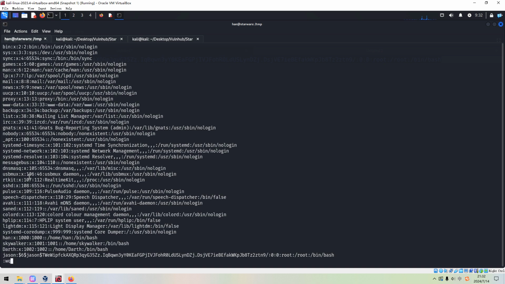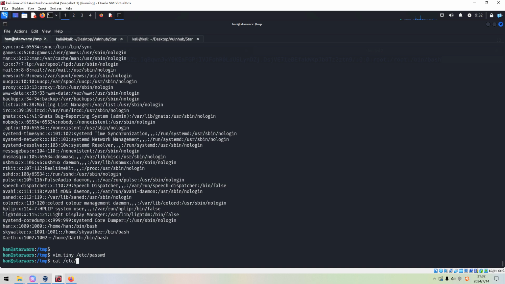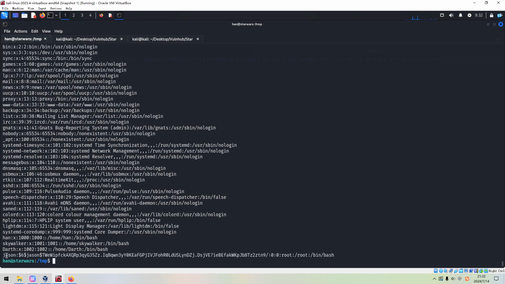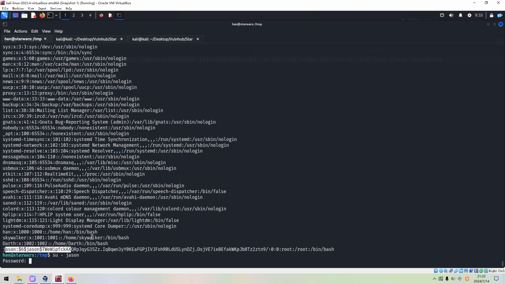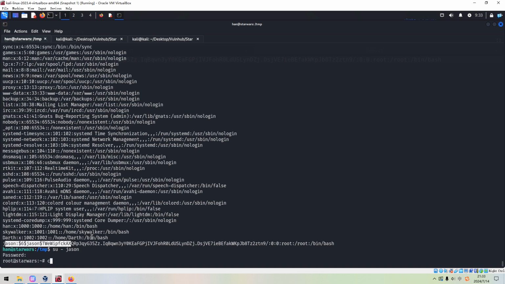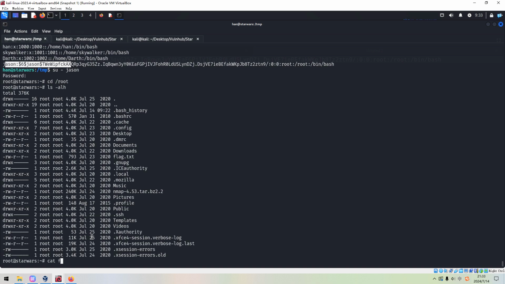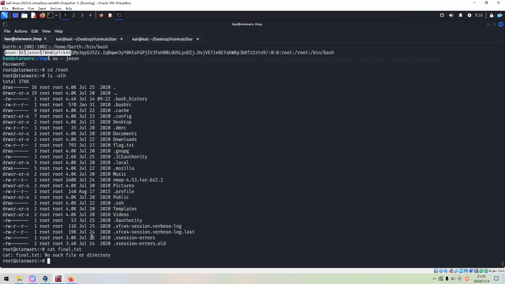Now we can cat out this password file. As you can see here, this file has been appended successfully, and this new user has root privilege. So now we can switch our shell to the new user, jason, and the password is 12345. As you can see, we are successful, and now we can navigate to the root directory and retrieve the root flag without any issue.